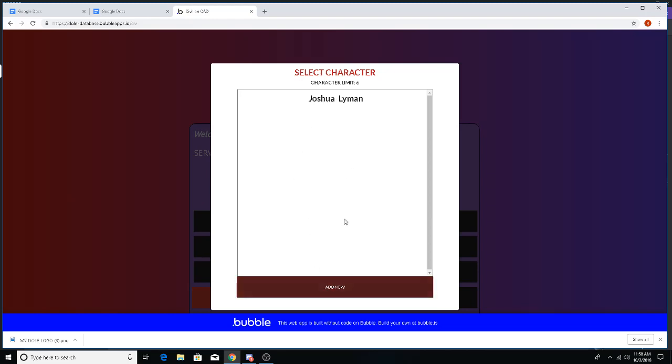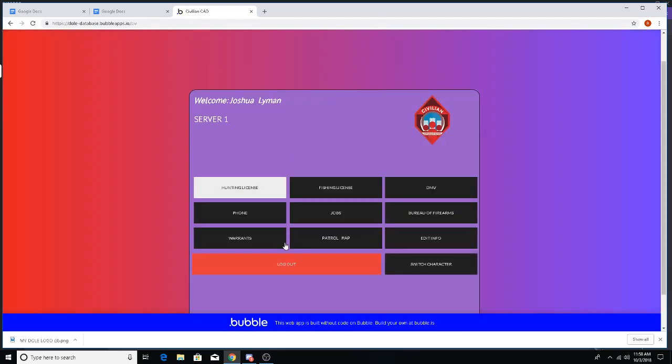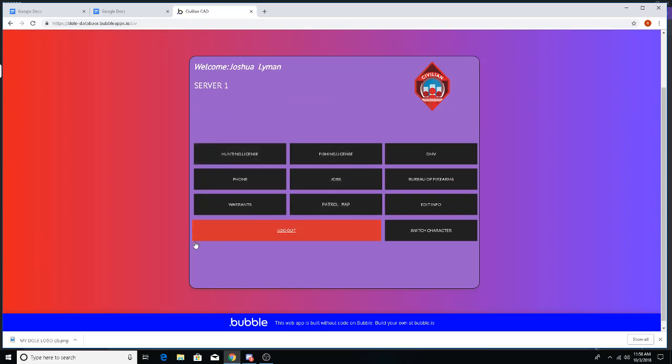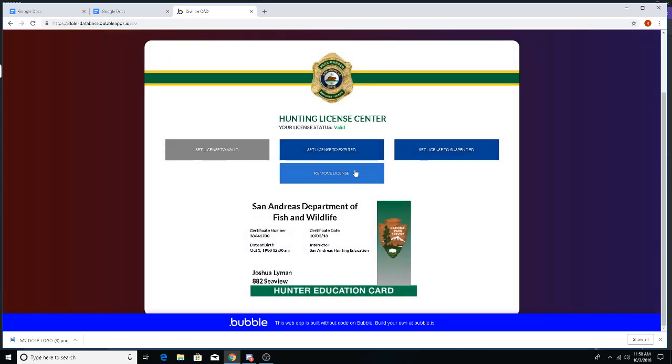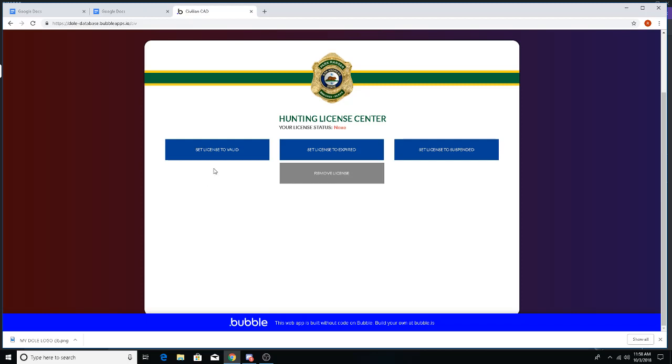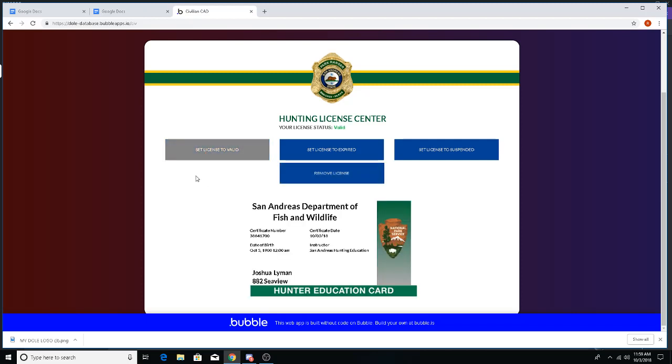So you're going to have to hit create new. You'll create your guy. Once you do, you'll be in here. So we'll go over this. You have hunting license. Very simple. There's 4 buttons. So this is how it's going to start. If you want to have a hunting license, there you go. You have one. If you want it to be expired, there you go. If you want it to be suspended, there you go. It's that easy. It really is that easy.